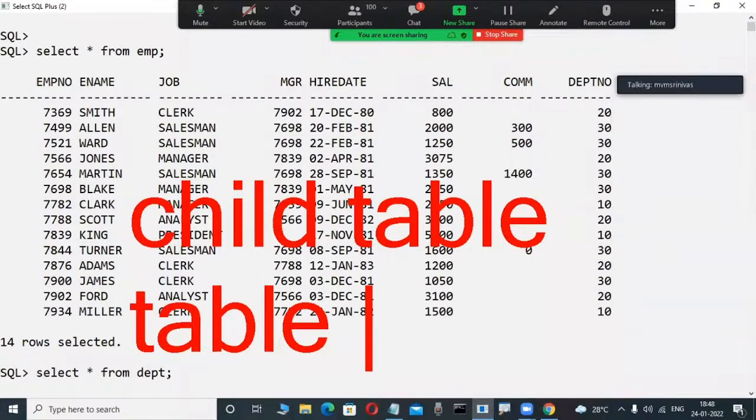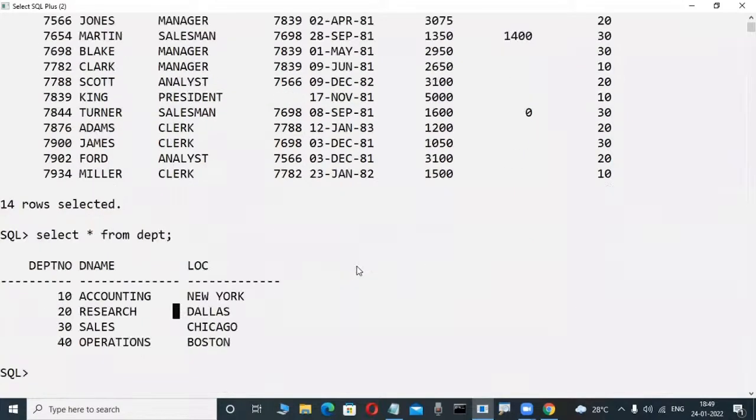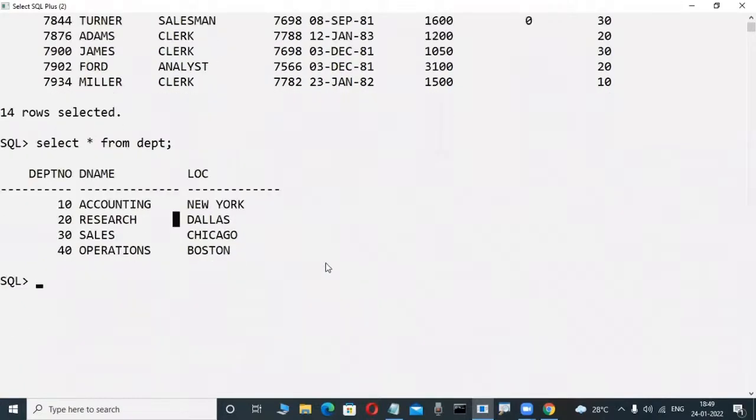There is a simple technique. Even a first-time newcomer can use it, a very easy way. Which one is a master? Which one is a child? Okay, for some tables only, not all the tables. Observe here. Check it out.